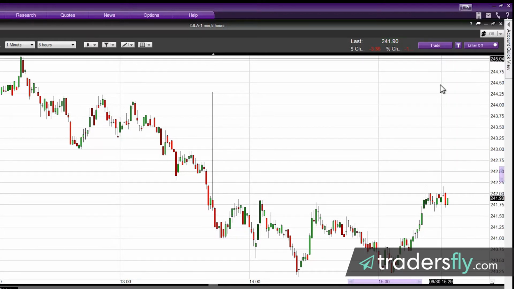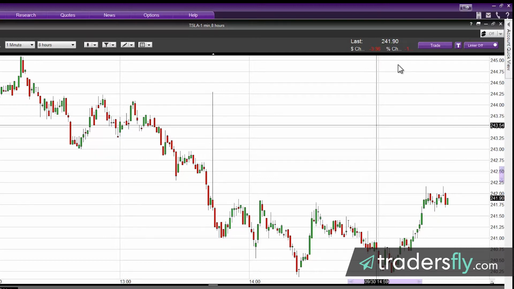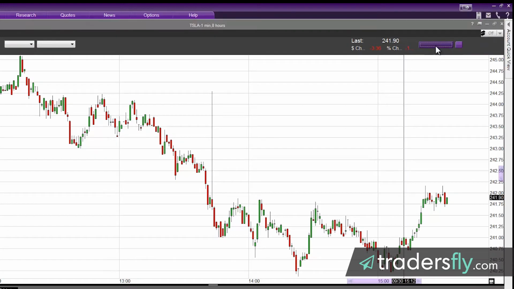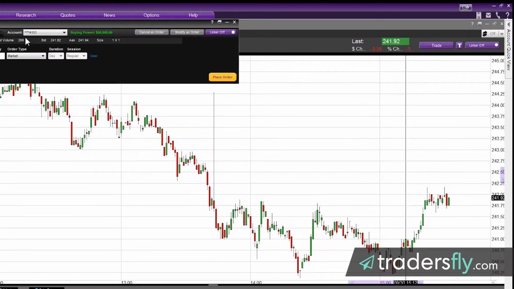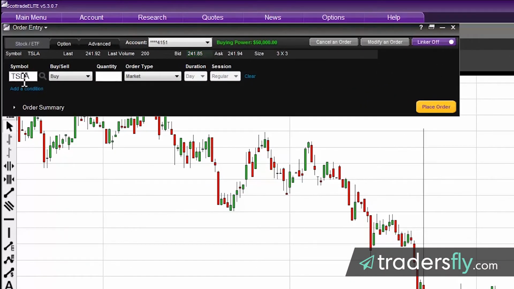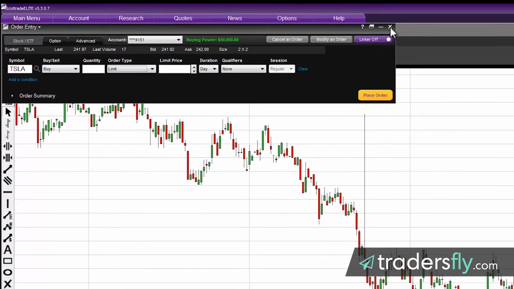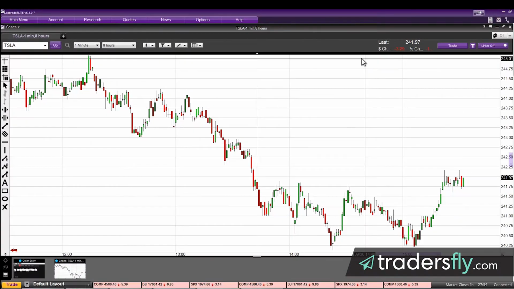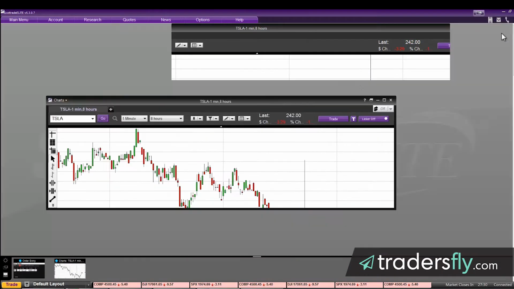In either case, if you wanted to just watch the chart and you're ready to do the trade, you just hit the trade button right here, and the window will pop up with the symbol already predetermined in there. Then all you have to do is change what type of order you want to do, the quantity, the limit, and so forth. So again, pretty quick to be able to do that right off the cuff. And it's very handy there.